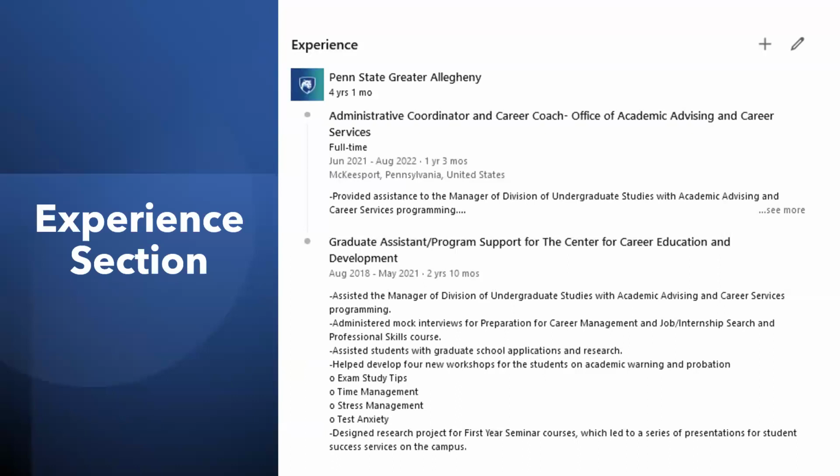The next section is the Experience section. This is where you want to list your job and your internship experiences. Make sure these sections are as detailed as possible, similar to your resume document. You have made that document very detail oriented. You want to do the same here as well.